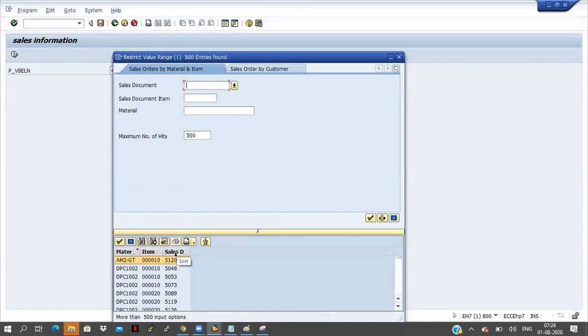Okay, that is possible through search help exit, but in my real time I did not create any search help, and so I did not create any search help exit here. That's why I'm not explaining that one, but for interview purposes you have to get to know what is a search help, what is a search help exit, what is a hotkey, and how we can use all these things.